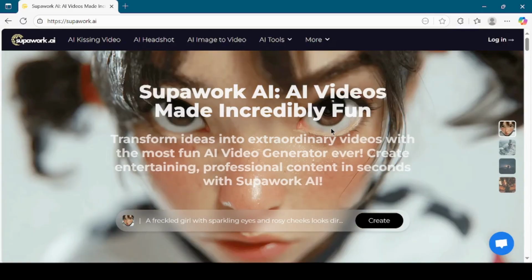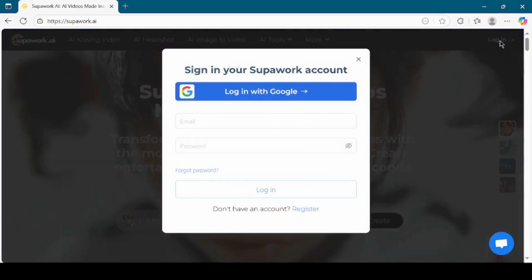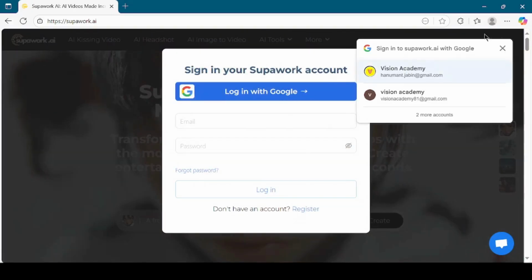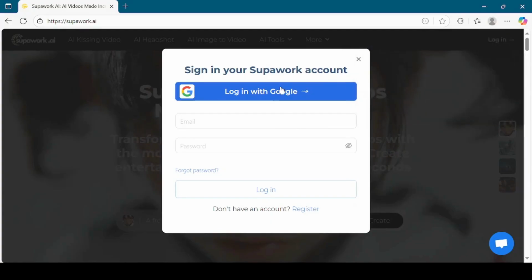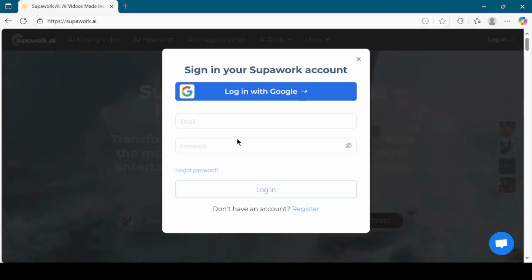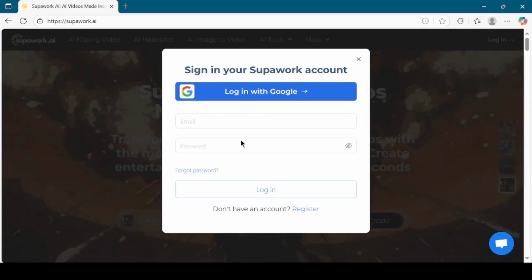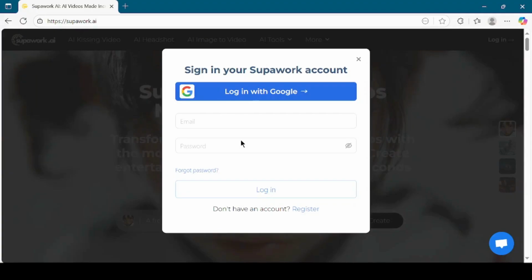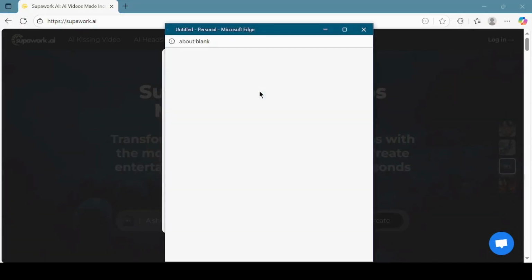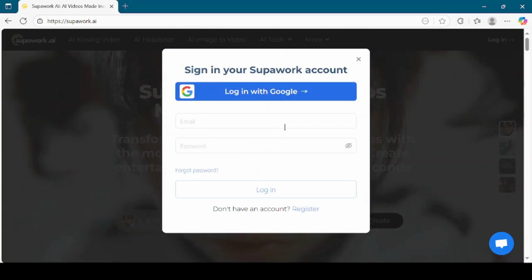On the top right-hand corner of the homepage, you will see the Log In button. Click on it. You will now see 2 options to log in. The first option is to log in with Google. The second option is to log in by entering your email and password. If you already have an account, simply enter your email and password. If you don't have an account yet, you can quickly sign up with your Google account. For this tutorial, I will click on Login with Google. This is the fastest and easiest way.